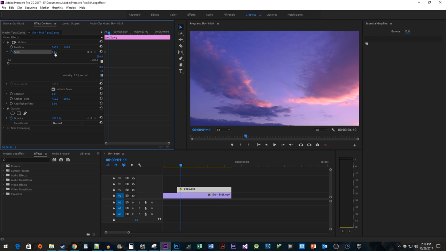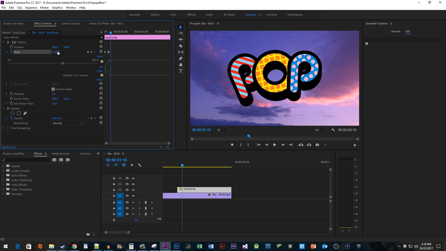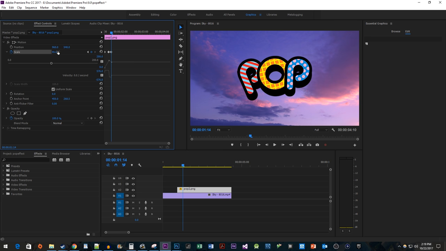Then change the scale to 120 to create the second keyframe. Press the right arrow key 3 times to move the time head another 3 frames to the right. Change the value to 95 to create your third keyframe. Press the right arrow key 3 more times and change the scale value to 100 to create the last keyframe.